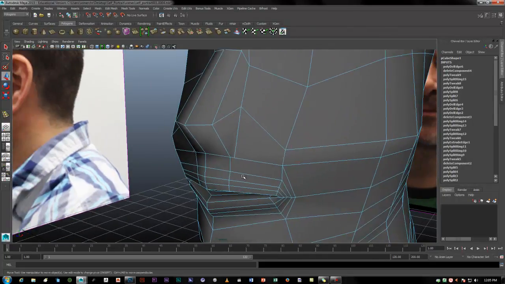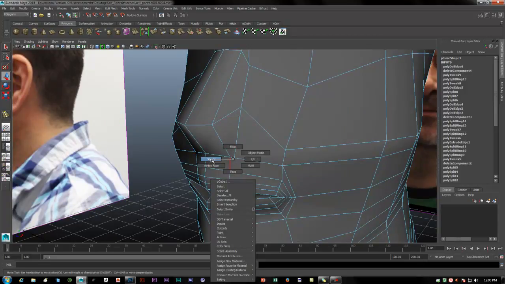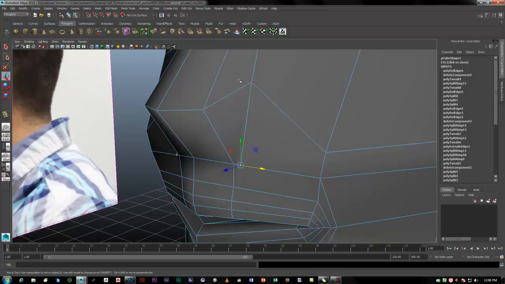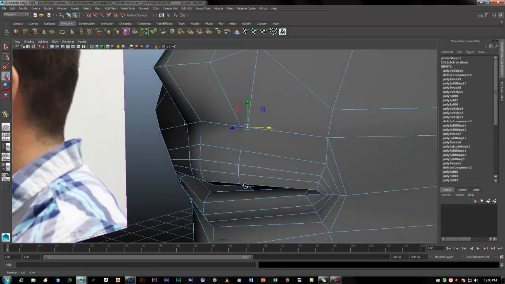And I'm just going to merge these two vertices. And this is a tool that used to be available in 2014 and I loved, and they kind of took it out of the shelf tool, but it's still in 2015. It's just a bit hidden.